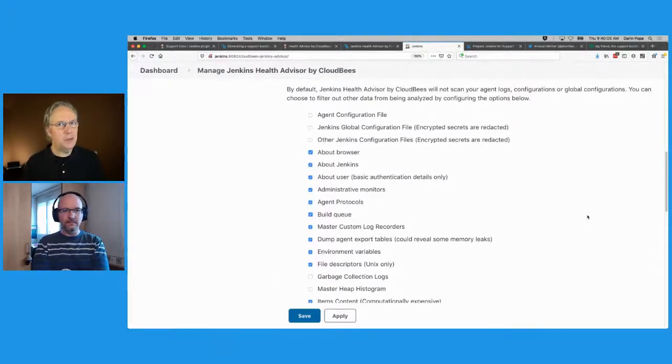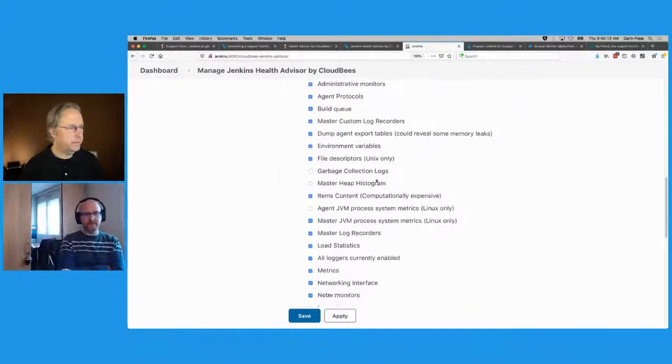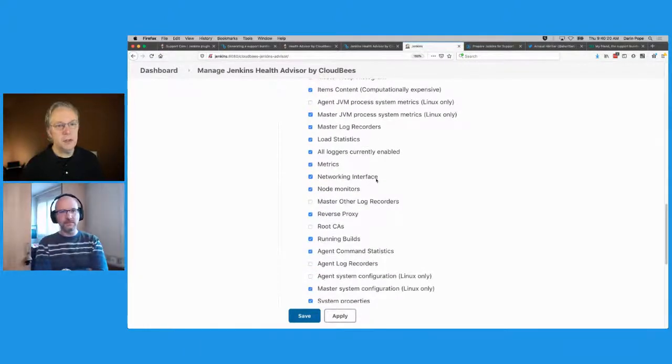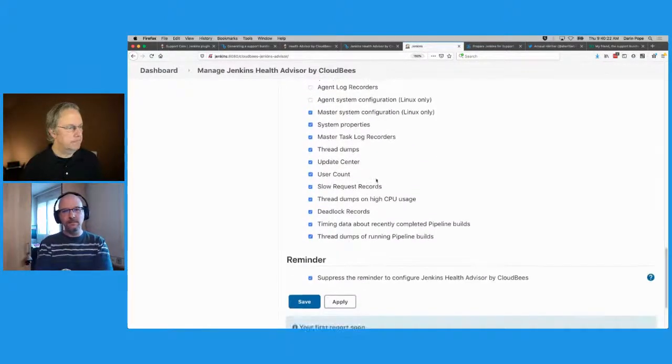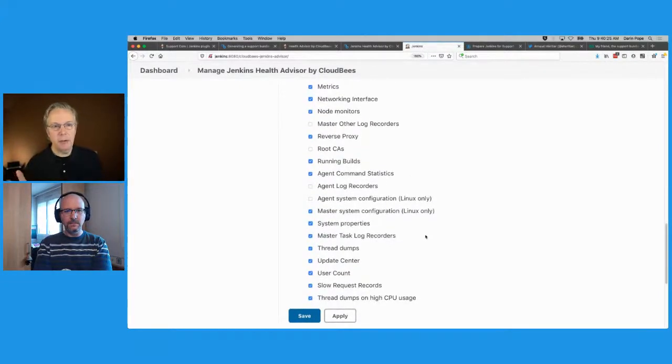But you may not want to send those things all the time. Maybe you don't want to be shipping over your configuration files all the time from an advisor perspective. I just need to send over the defaults, the About Jenkins, whatever it is. And if you're concerned, generate a bundle that has this information, all these checkboxes, take a look at it. That way you know what is being shipped off.